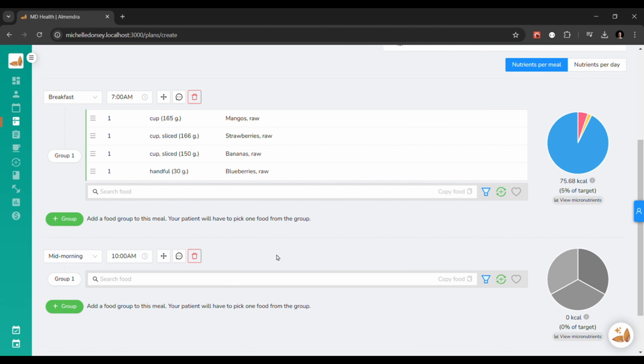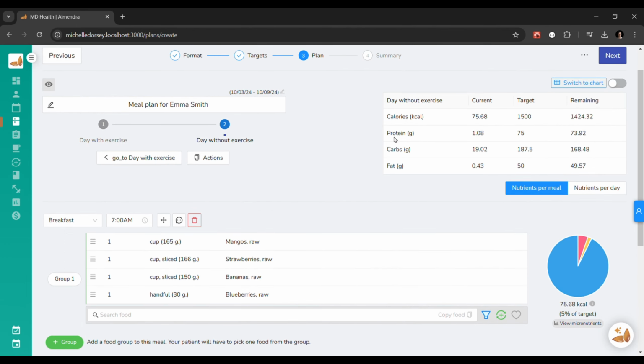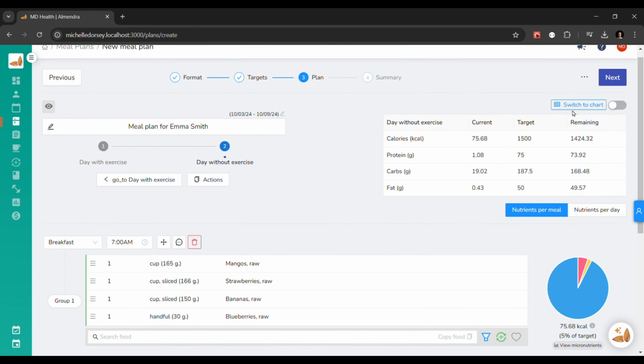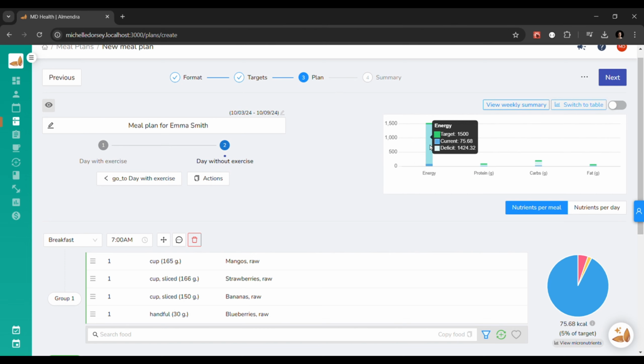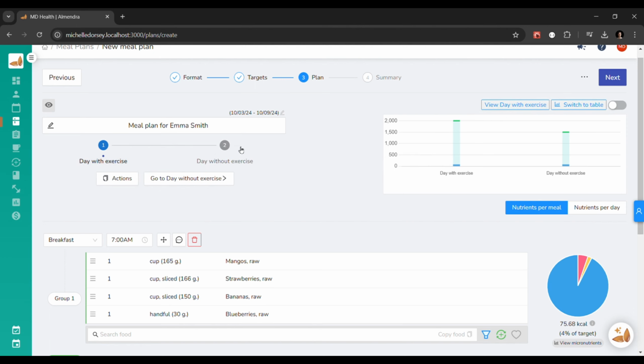It's worth noting that as we add foods or food groups, the table updates automatically, so there's no need for manual calculations. This also appears in the chart, comparing current calories to the goal and calculating any deficit or surplus, along with a weekly summary. In this case, the numbers are the same because we copied the non-exercise day to the exercise day.